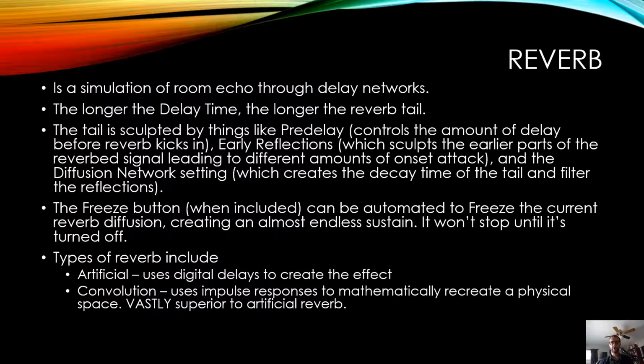early reflections, which basically control the earlier parts of the signal, leading to different amounts of onset attack, and the diffusion network settings, which create the decay time of the tail and filter the reflections. Some reverb modules will have a freeze button, which is very cool, and when included can be automated to freeze the current reverb diffusion, creating effectively an endless sustain. It basically just takes the feedback and ups it to 100%.